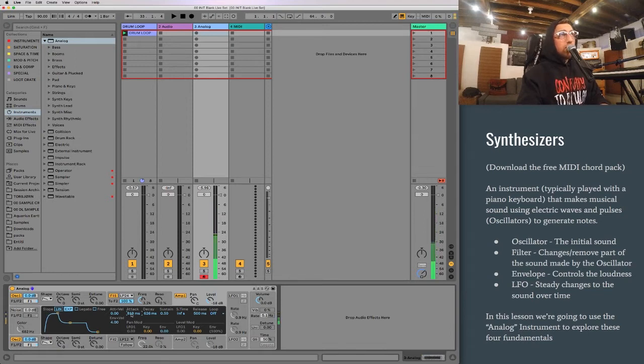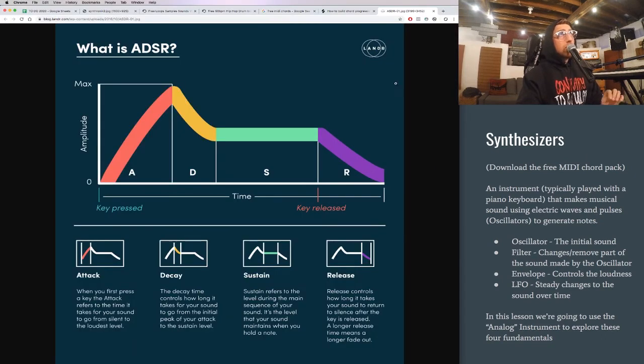This is where that handy graphic by Lander comes in. What is ADSR? Those are the things that make up an envelope: attack, decay, sustain, and release. If you think about it in that order, attack is the first part of the sound. How fast does the sound get to full volume from when you press the play button or press your note on your keyboard?